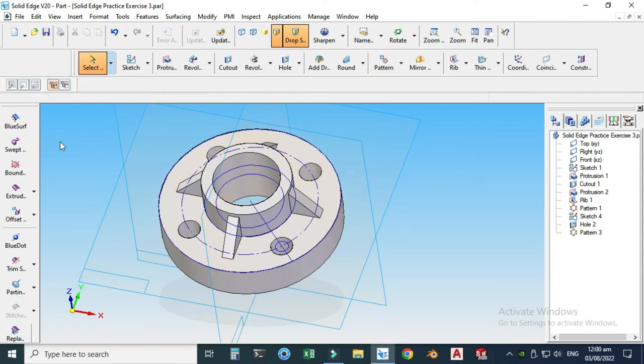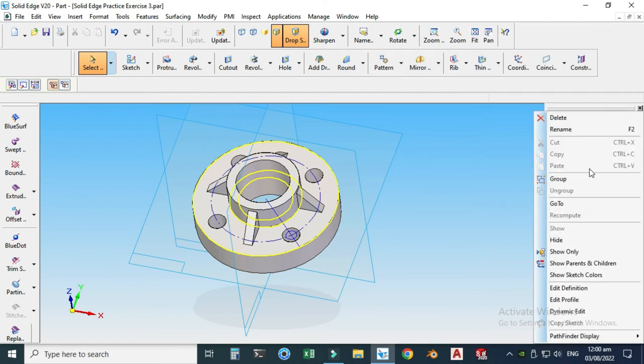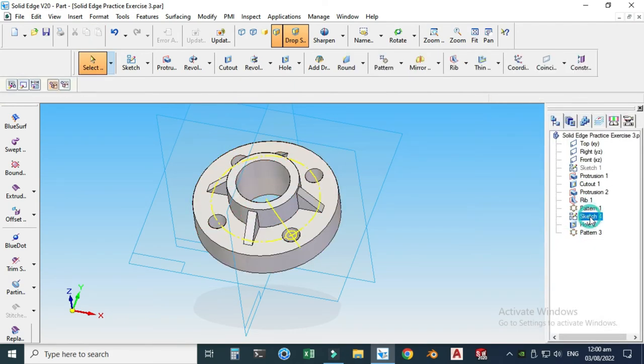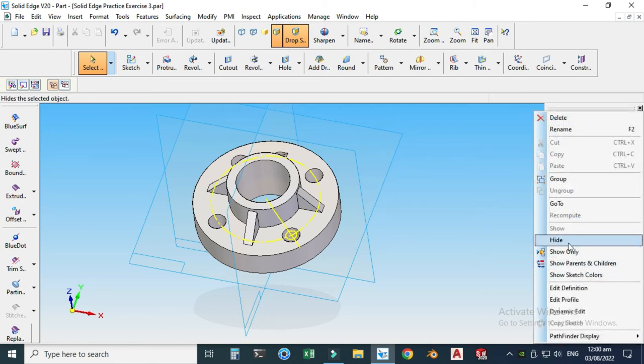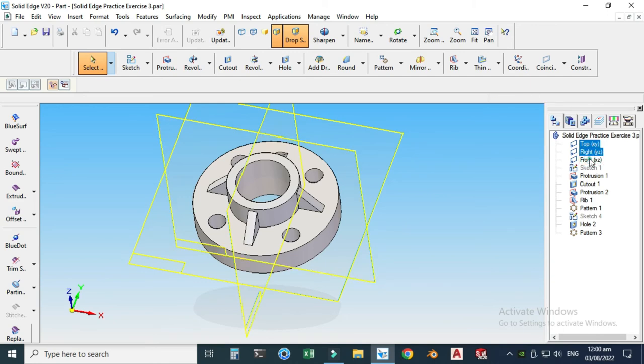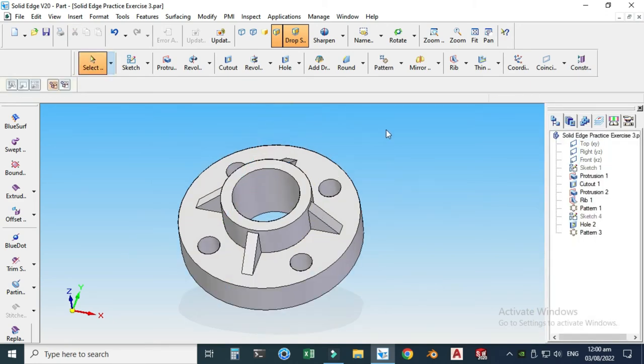Click here finish, and now I will hide these sketches. Right click, hide. And similarly, this is a sketch, right click and hide. We can also hide these planes, and I will select this option, hide.